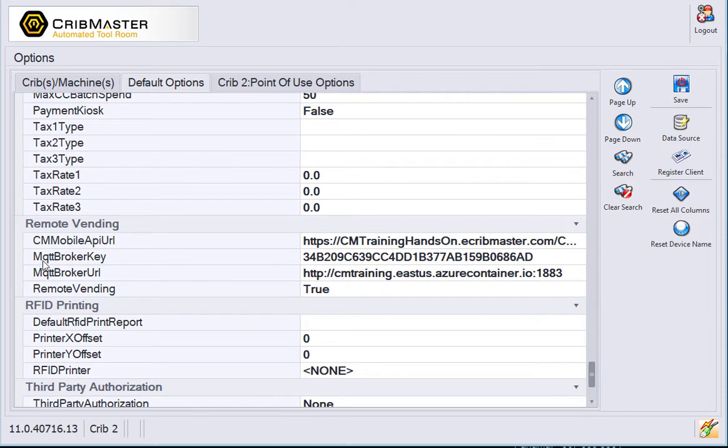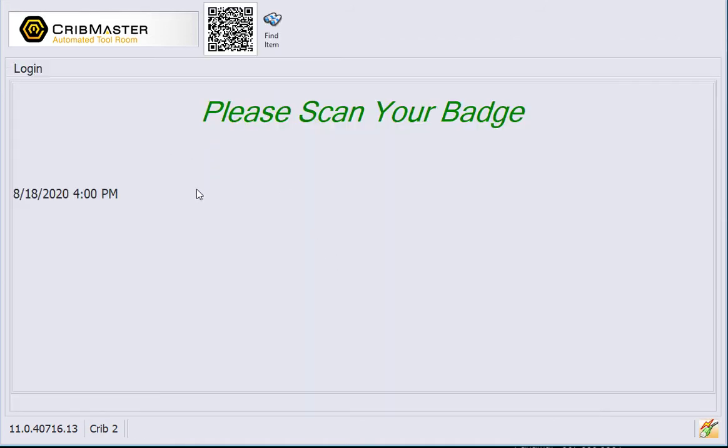Now, this Mqtt Broker, this is going to be set up by us. If you're interested in using Remote Vend, we would set this broker up for you and give you the information that you need to make that connection. This field is the actual URL that CM Mobile talks to in order to make a connection to your database. So you would simply put that into the blank here next to CM Mobile API URL. ATR will now put a QR code at the top of the screen.